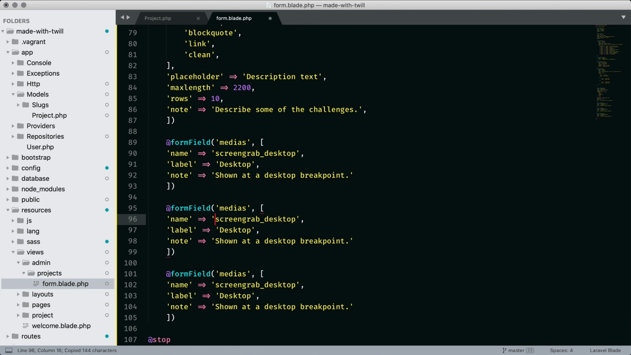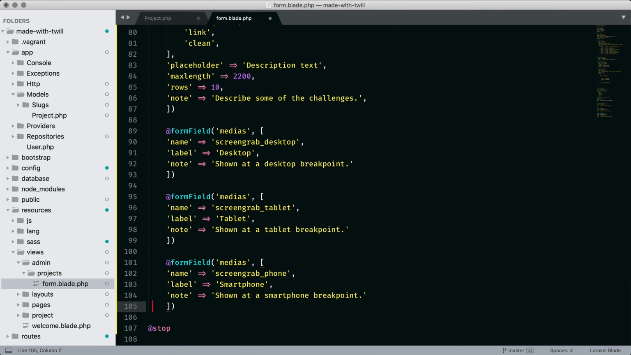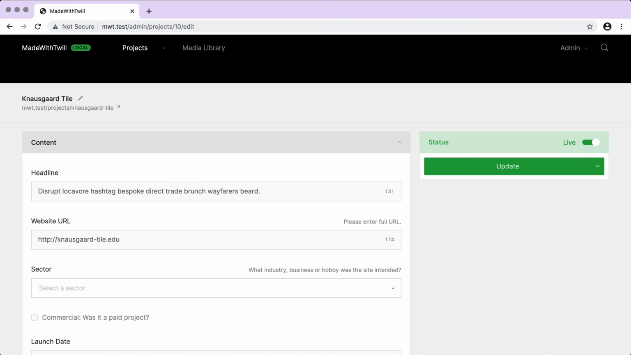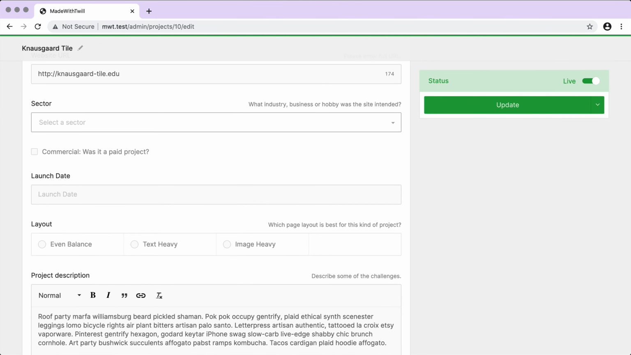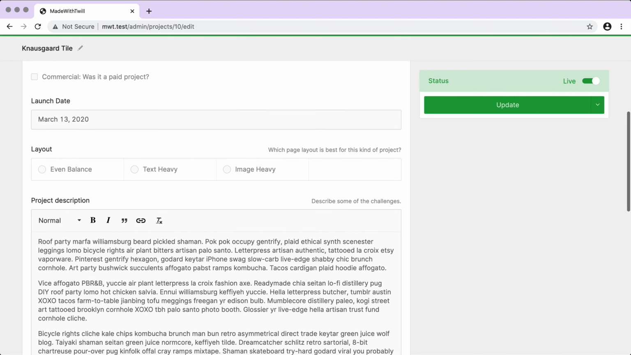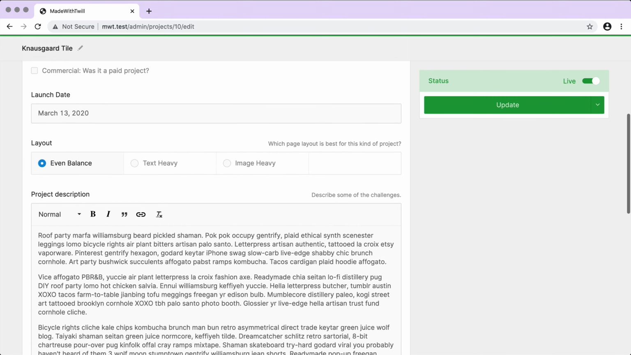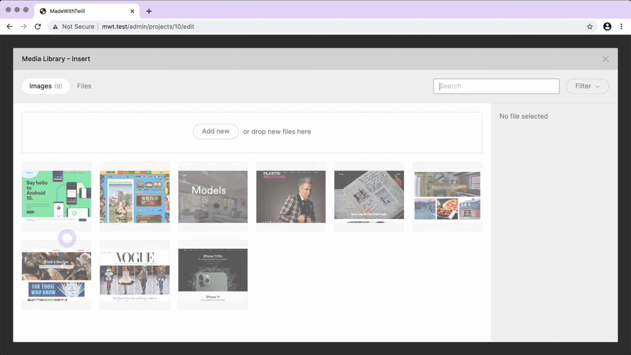We initially set our media form to use Screen Grab Desktop, and we'll duplicate it twice and update with our new values. So let's review how our form looks and see if there are any changes or improvements we can make. There are now more fields in the form. We have a sector as a dropdown. Launch date is a calendar pop-up. Layout displays all of our options for our single choice. And now we have 3 places to include an image.